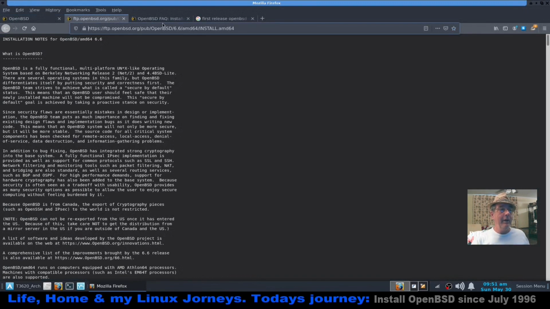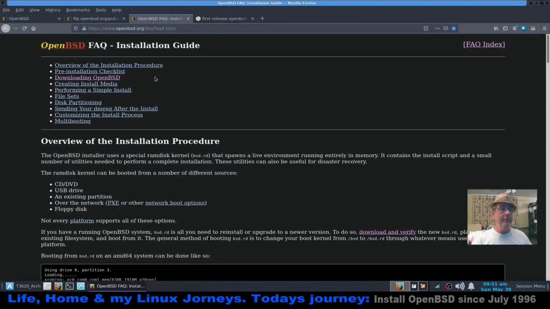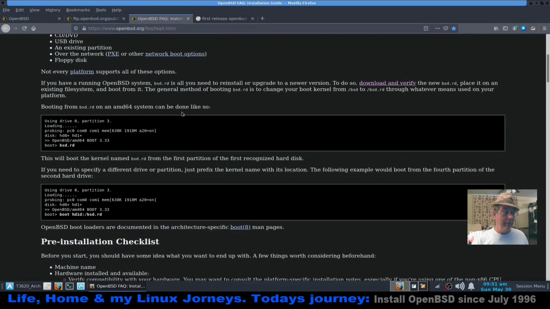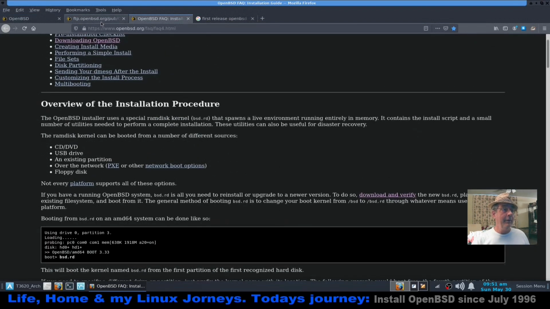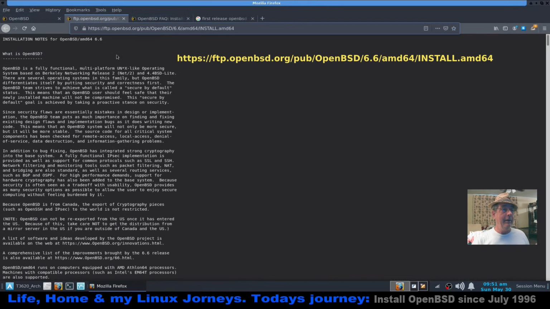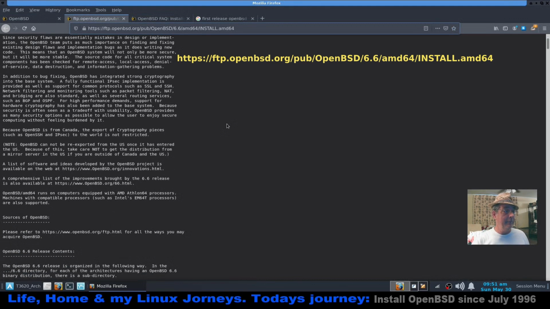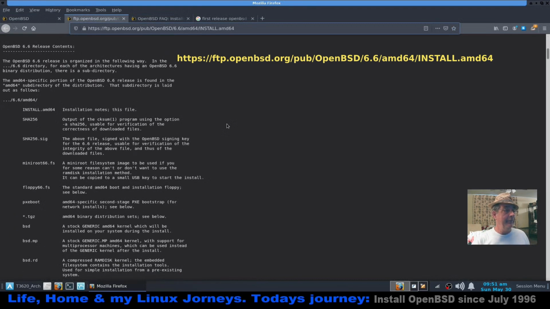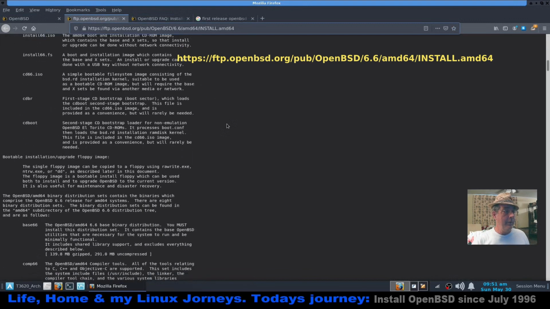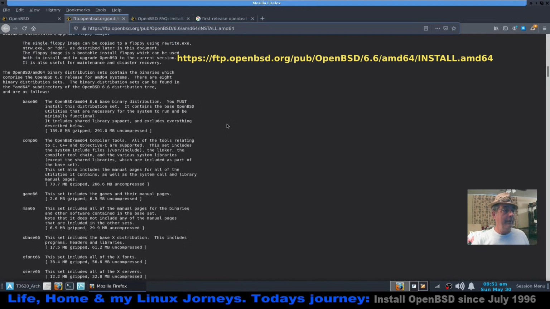And I've got two options here for the installation guide. The second one is not as granular as the first one. So if you really want to know a bunch of details about it, I'll include this link in the description. Let's scroll down and see if we can find the groups here real quick. Here they are.